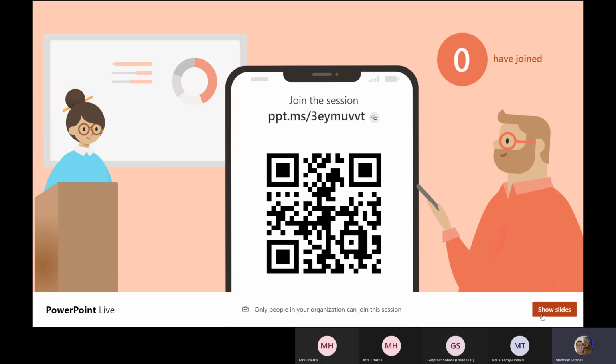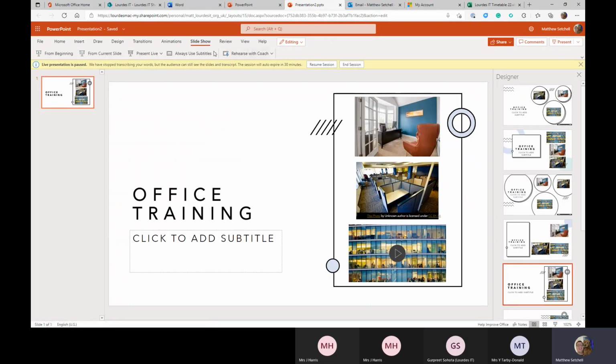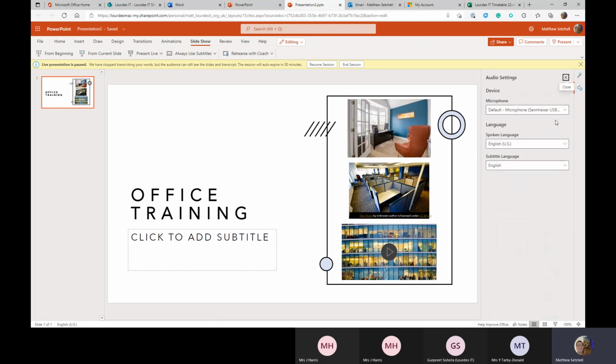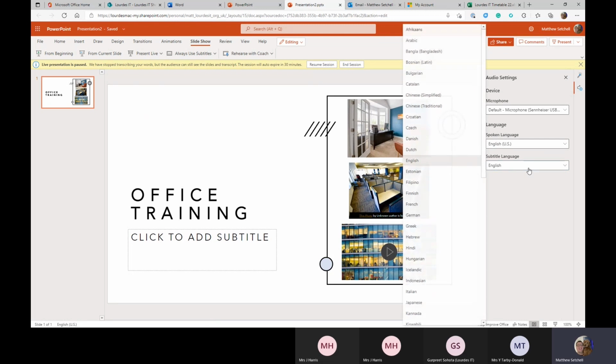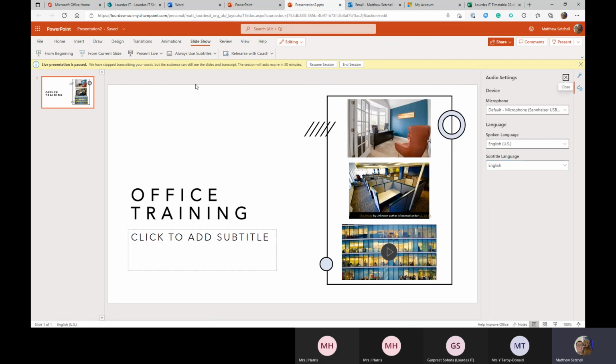Now by default that is just for people within my organization, but you can choose on the drop down menu to have it for anybody there as well. You've also got the audio settings for this here, and you can choose which microphone they can hear and which subtitle language you want it in, if you want it in a different one as well.